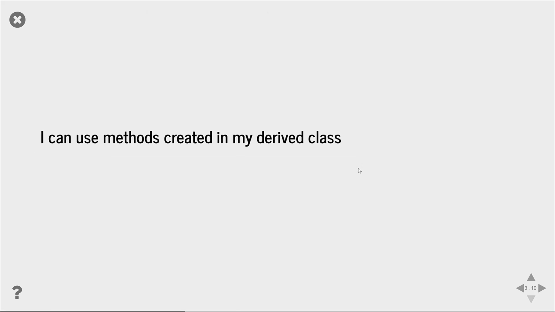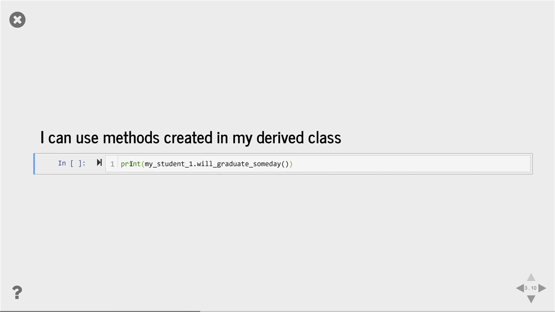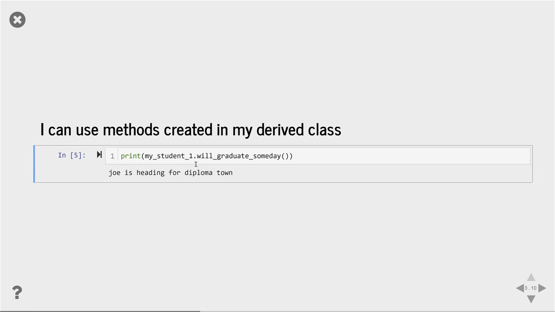And now I can utilize methods in my derived class. So I'm going to use my str first of all. I'm going to use my will graduate someday method. Now I have a 4.0 GPA, so you know that's going to return that I'm going to graduate because I have a high enough GPA. So I am, just like you would with a normal class, a normal object, utilizing methods, nothing different there.